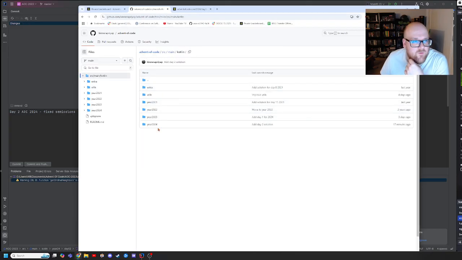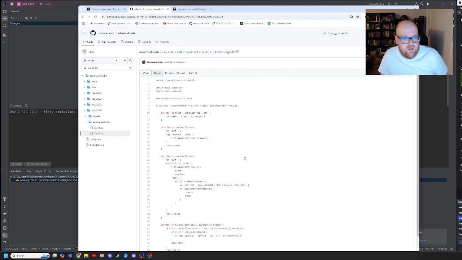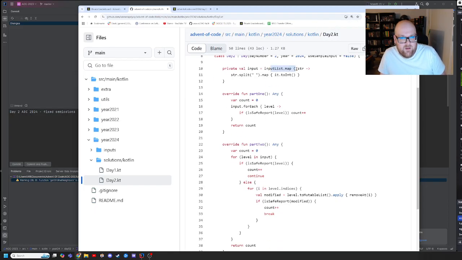Okay, day two solution. Here we go. I like to see how other people write code. Okay, input. Yep, exact same. Notice they do pretty much the same thing. Map of map, part one. Okay, they're doing a for each loop, but it's the same idea.